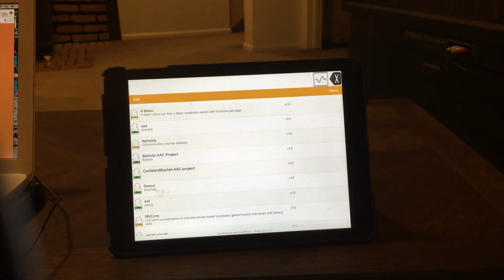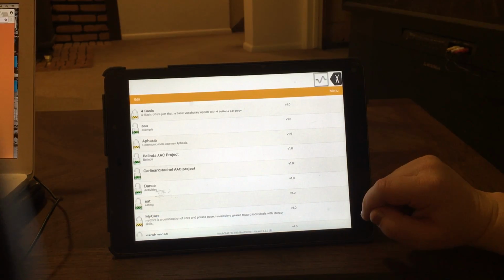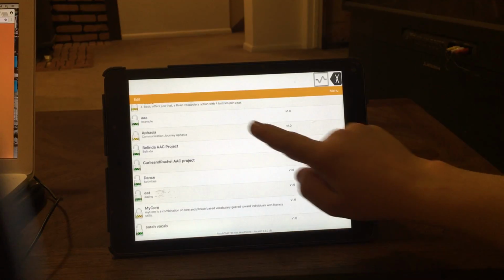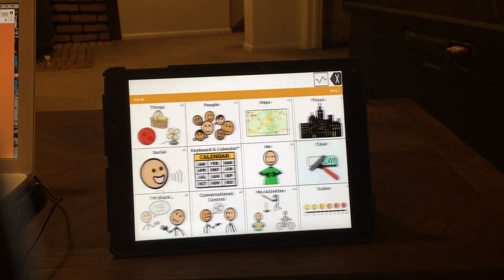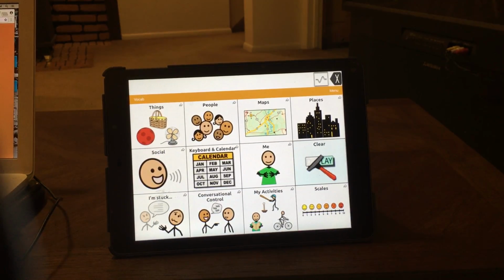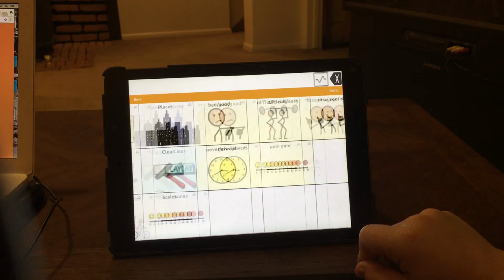Another standard page set that comes with the TouchChat HD AAC iPad app is the Communication Journey Aphasia. Communication Journey Aphasia was designed for adults with aphasia. It includes symbols, photos, visual scenes, videos, or words that can be combined into messages, topic, and script pages. Pages in this page set support communication techniques, self-advocacy, directing care, and repair of communication breakdowns.